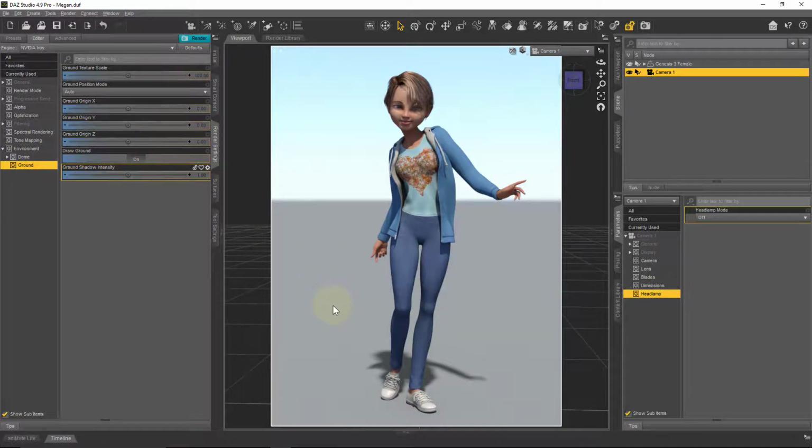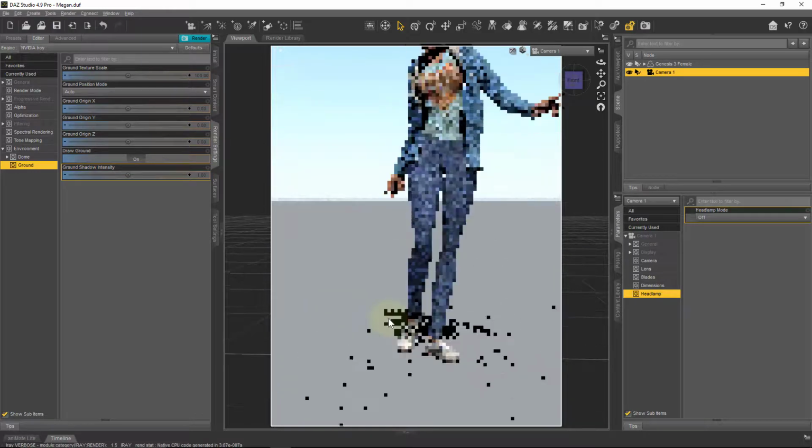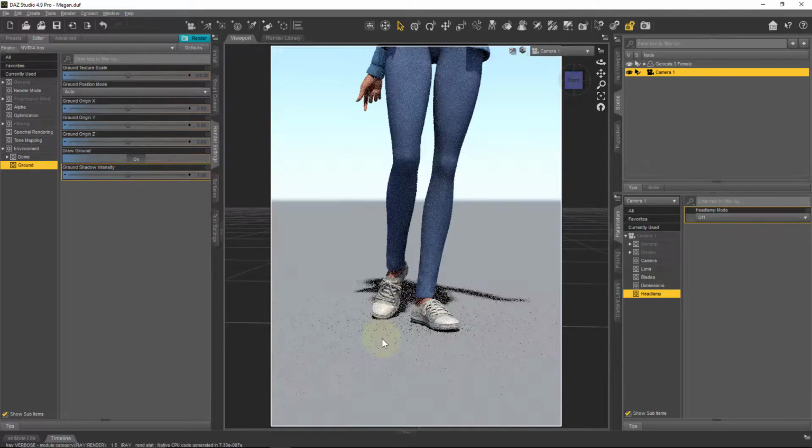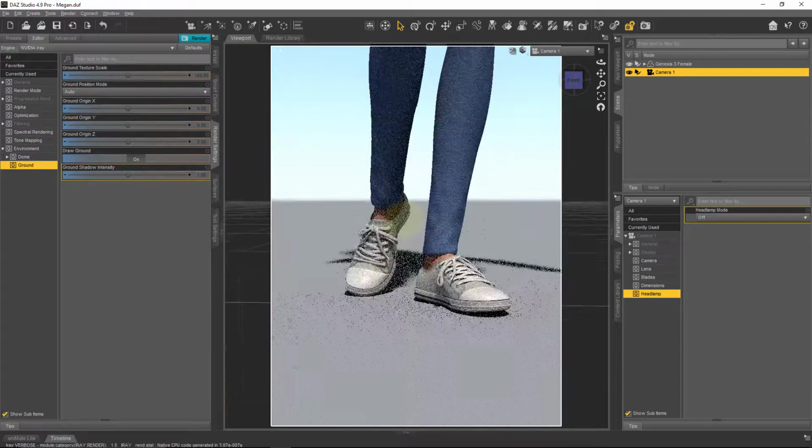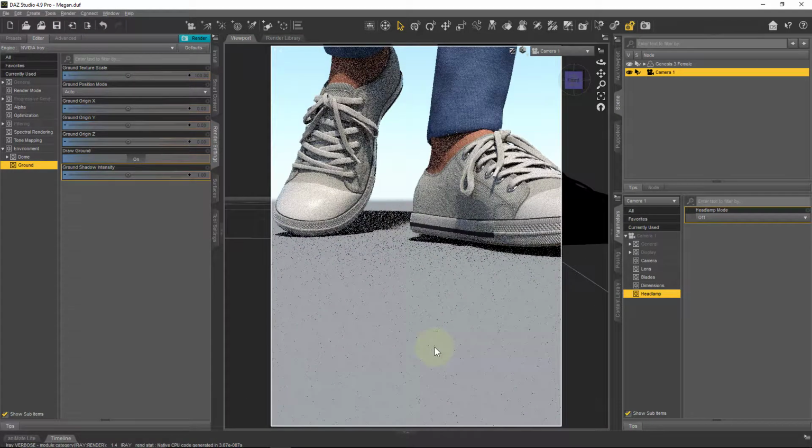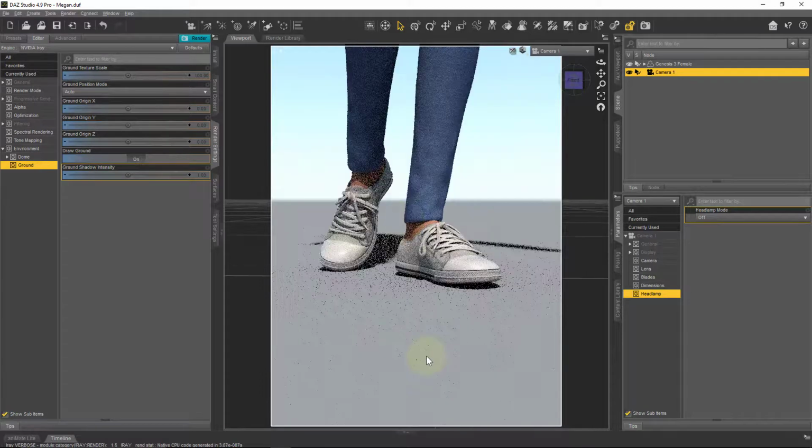Now let me focus on her feet. I zoom in there. And one thing that can be of help sometimes when you're composing your scene is the ground height. It's currently set to automatic. Ground position mode is automatic, but you can also set that to manual. So I can see here that this foot is kind of touching the ground. That's good. And she's half lifting her foot a little bit here.